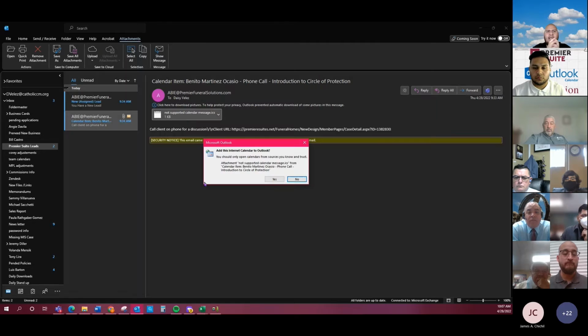Keep in mind right now we're showing you the desktop version. We will be showing you the Outlook 365 version, which we hear most people use. After we finish with the desktop version, we're going to see if anybody has questions, and then we'll move over to the other type of Outlook, okay?